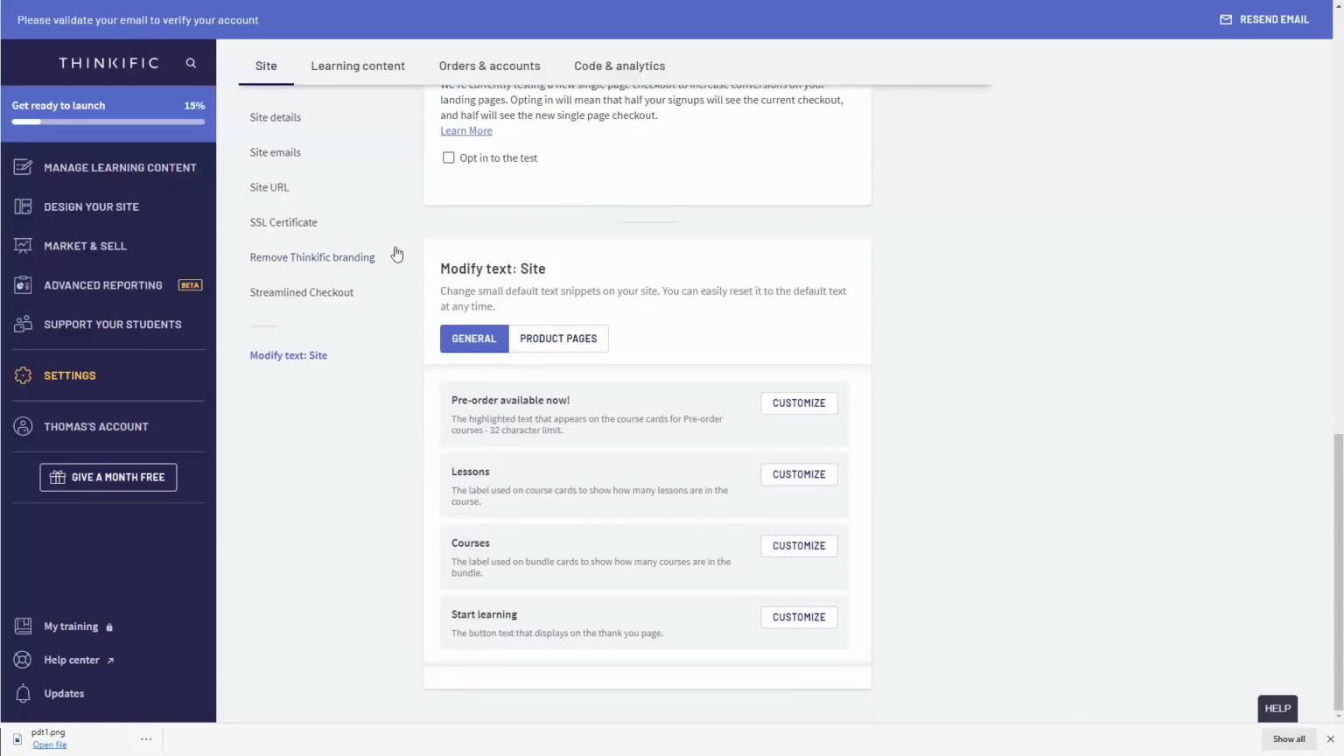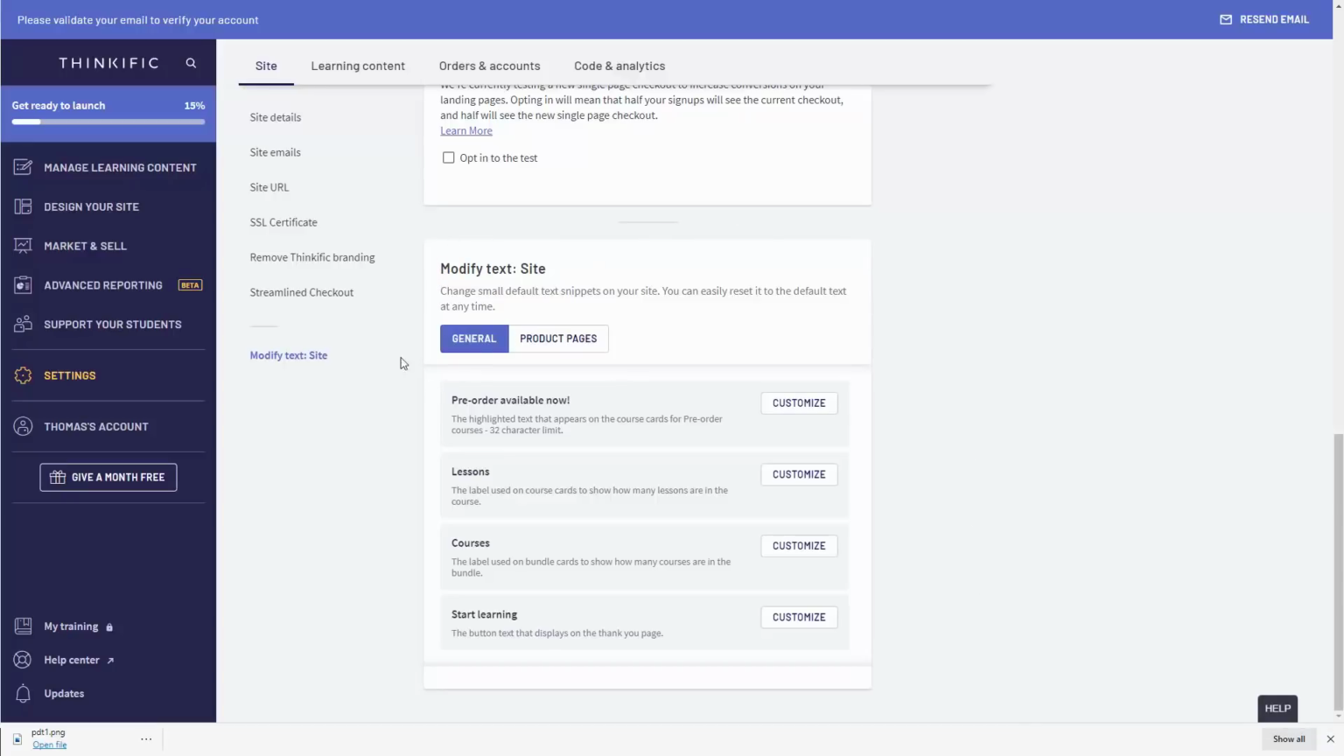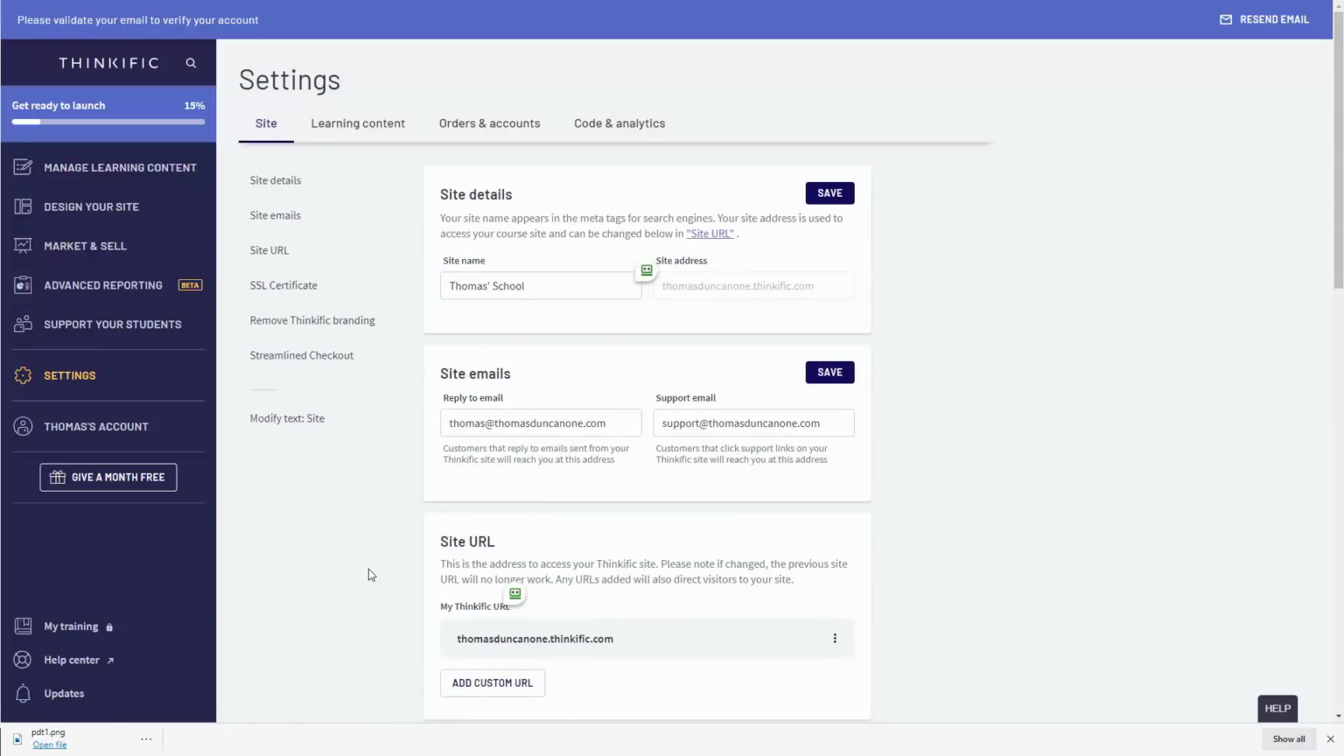Now you can modify the text as it appears on your site, and you can customize all of these areas here inside of Thinkific. It's very likely that you'll want to look at how your site looks once you begin creating courses, unless you already know what your brand needs in terms of text. We've now completed our site settings.